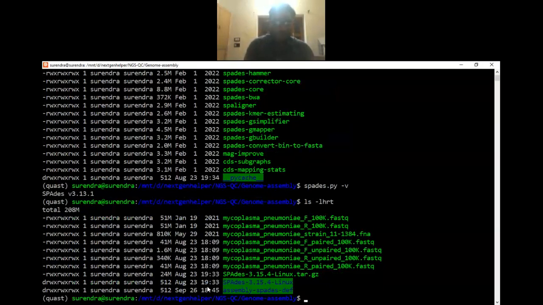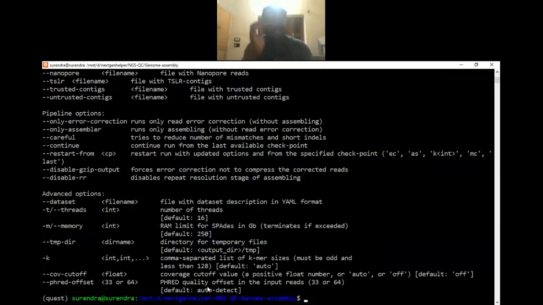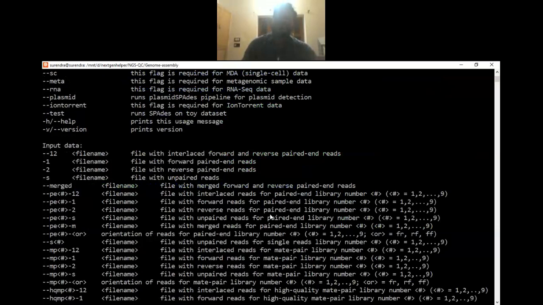So how can you run it? If you have installed it using sudo apt, then you just write spades.py --help. It will show you all the help available, the options available for SPAdes to run. Okay.